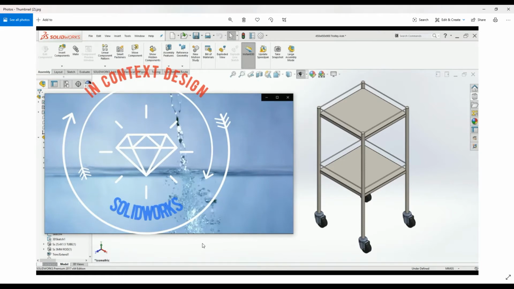Hello everyone. Today I'm going to show you an application of in-context design in SOLIDWORKS. I will show you how to create links in sketches between two parts within an assembly environment so that we can change the whole assembly simply by changing a few parameters. For example, like changing the dimension of a sketch without being bothered about how the other parts of the assembly get affected throughout the design process. This is going to be interesting.